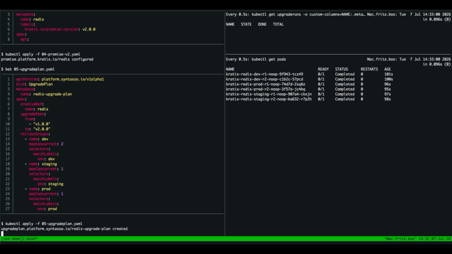This is quite a simple plan. It defines that any requests that are on version 1.0.0 can be upgraded to version 2.0.0, and that this will happen across 3 rollout groups. The dev group, which will run with a maximum of 2 in flight, the staging, that will run with a maximum of 1 in flight, and the production, that will use the maximum of 1 in flight as well. All of these groups are going to select their resources by using the labels, in this case selecting resource requests that have the env-dev, env-staging and env-prod labels.